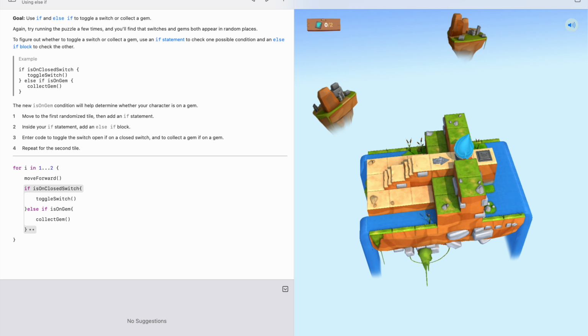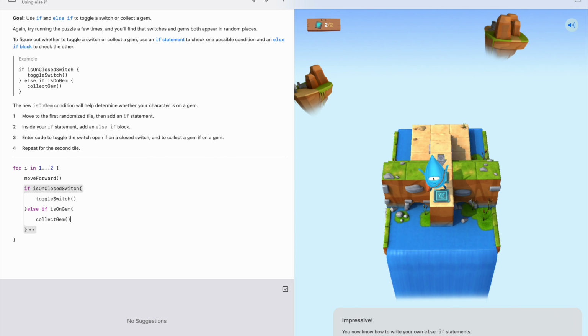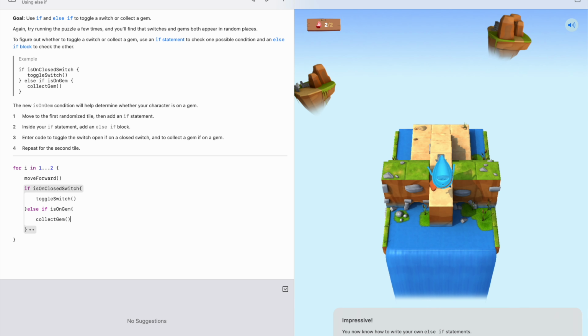Yeah, so closed switch, toggle it, move forward. Easy. Let's try it again, just to see if any gems appear, just to make sure. And there we go, we collected our gems as well. Awesome work, guys, well done.